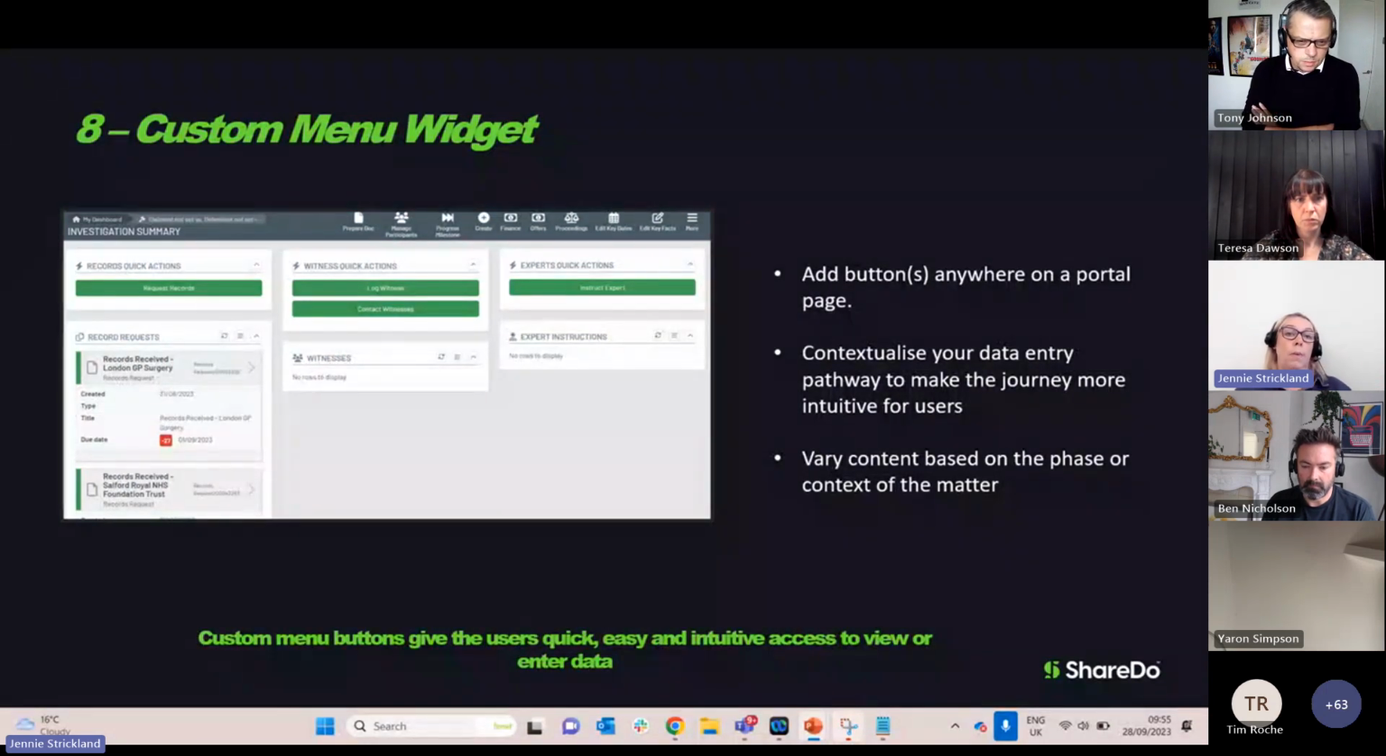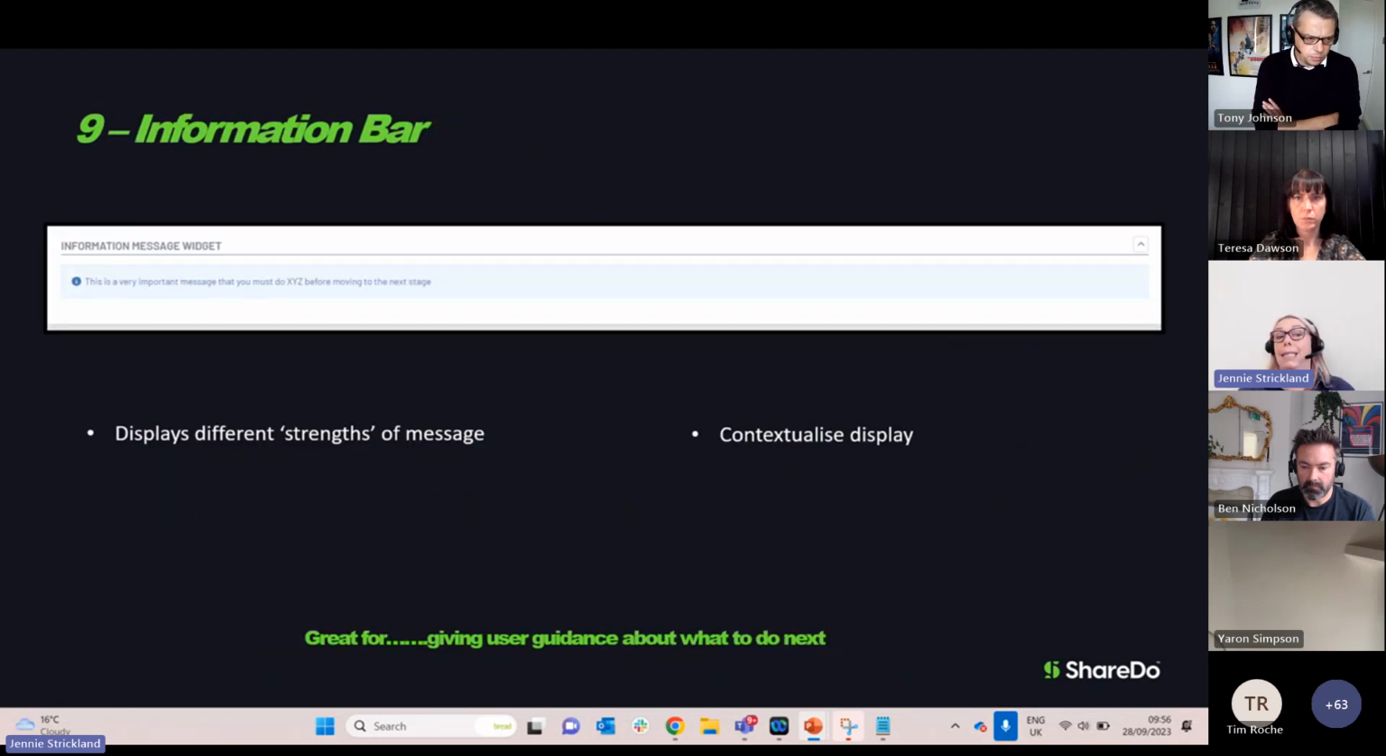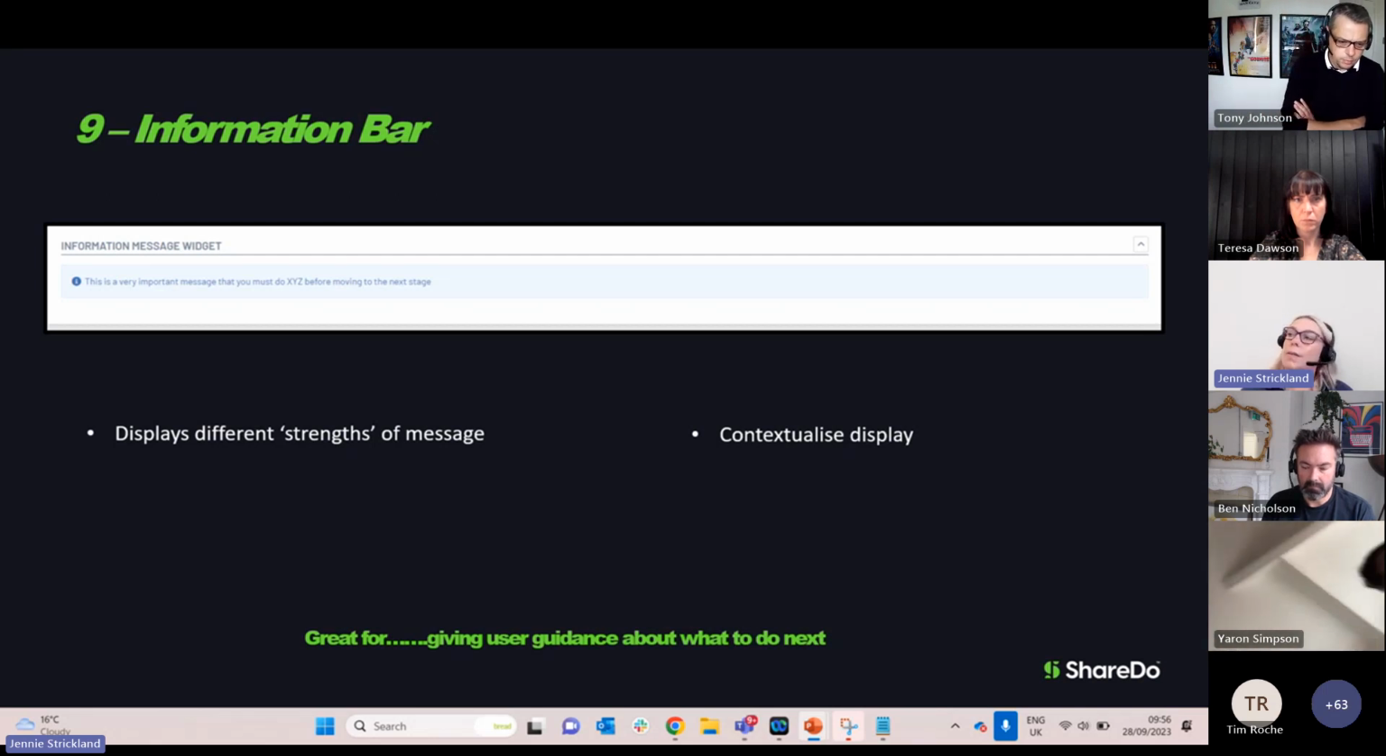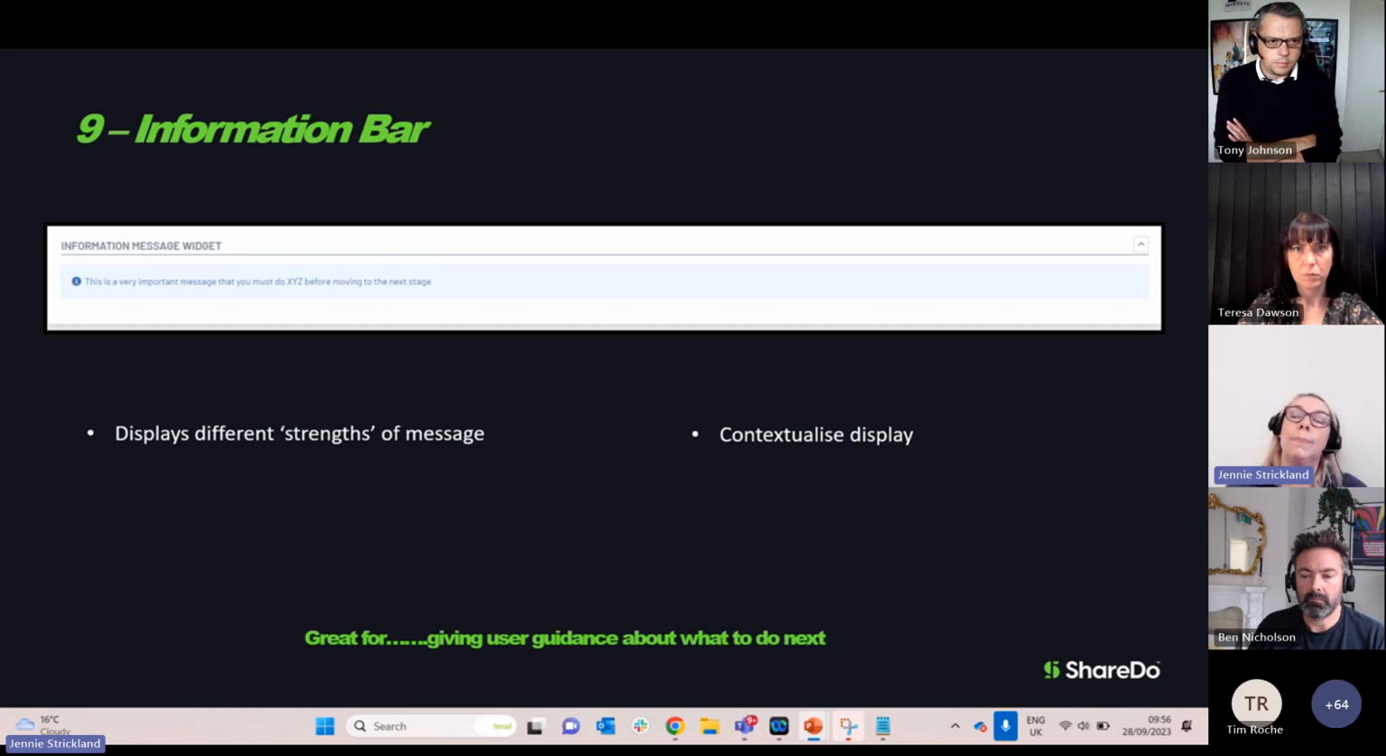So if you've got implementations that are a little bit older, it might be worth thinking through whether there are places where this widget might help you to give the users a better user experience. Number 9 is the information bar. A really simple widget that just allows you to put an information bar onto the Matter.